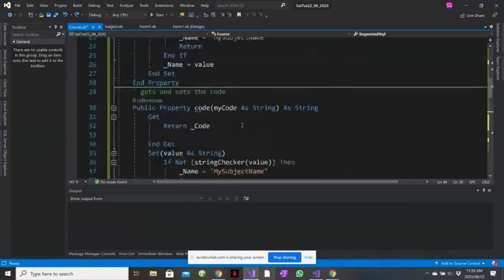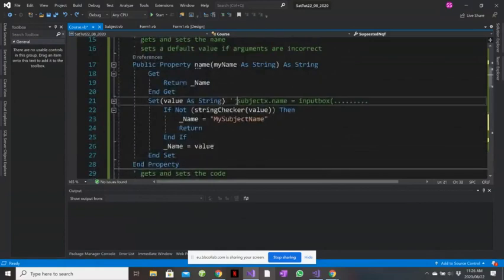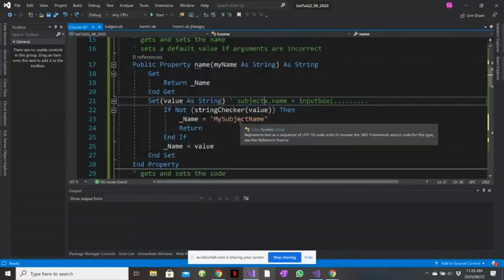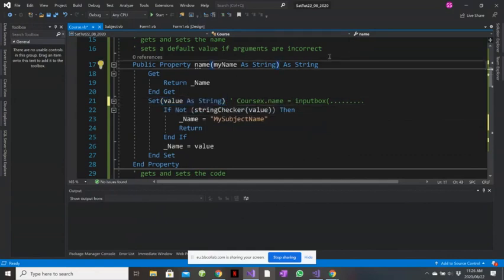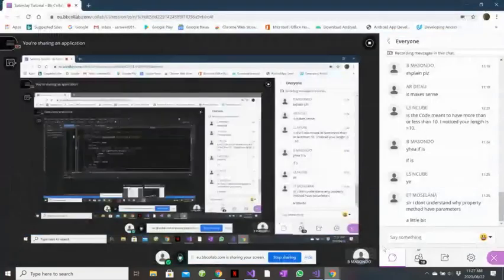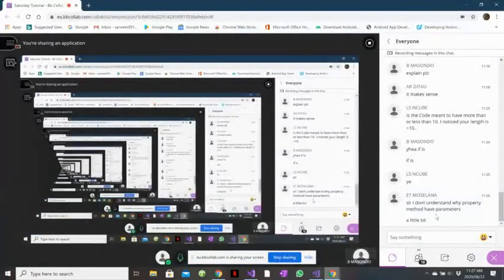Does that make sense? Like I said here, when you say subject x.name, well, now I have to change this to course. Course x.name is equal to input box, and you get the name from the user, right? It's essentially where this value comes from here. So I don't need to really put my name as string there. I'm hoping that clears things up a little bit for you.